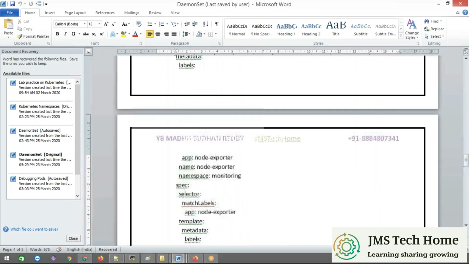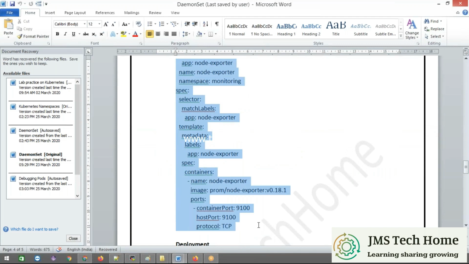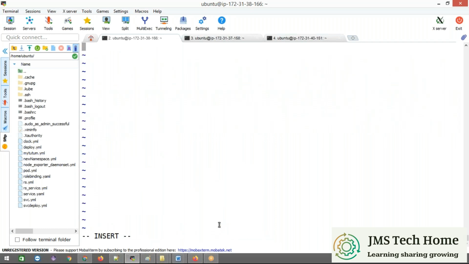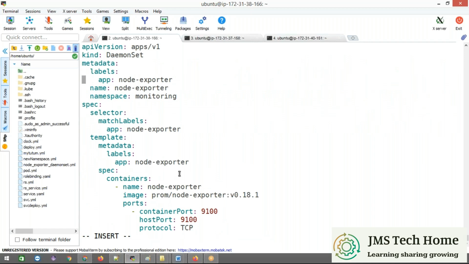Clear? Let's take this and write node exporter dot yml. Insert mode. I think I already deployed it here. I'm going to make these labels the same. I think I already deployed it in my system. Maybe the name is this, and then the match labels and this template label should match.